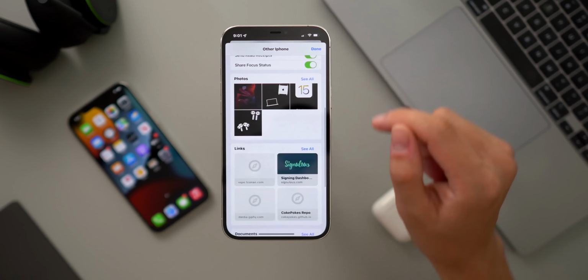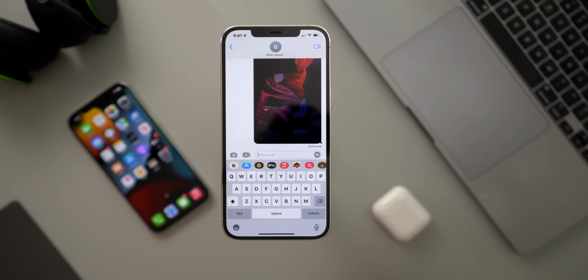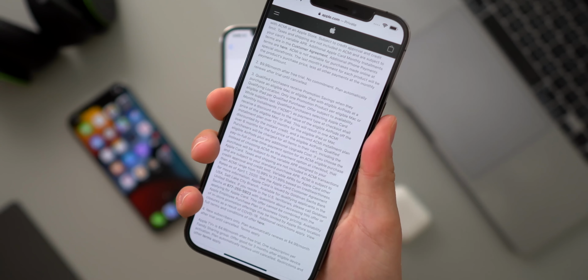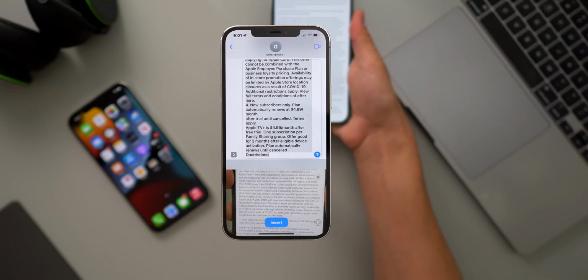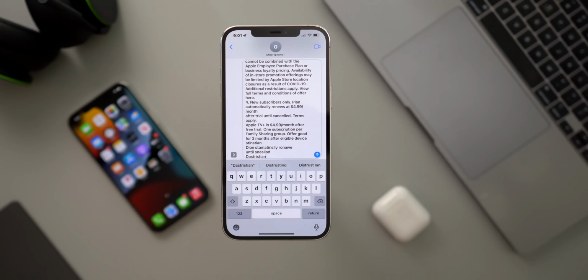If you scroll down on this page, you can actually download all of the photos that were shared with you with one button. When you're going to compose a message, if you tap right there, instead of pasting, you can actually scan text directly from the camera. So I have this wall of text from Apple's page. If I just put this down here, look how quick that is. I can just click insert. Not that I want this, but that scanned a lot of text really quickly.